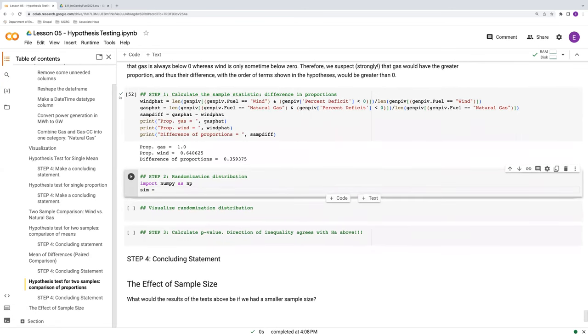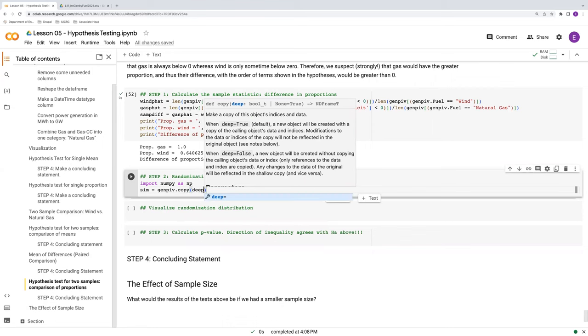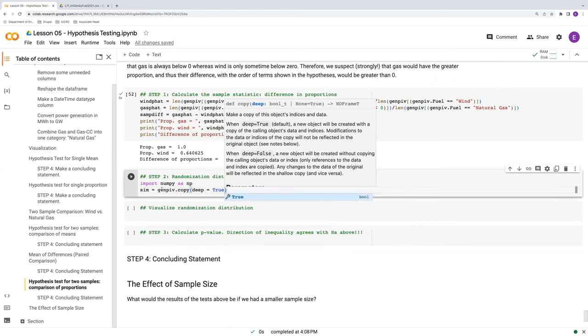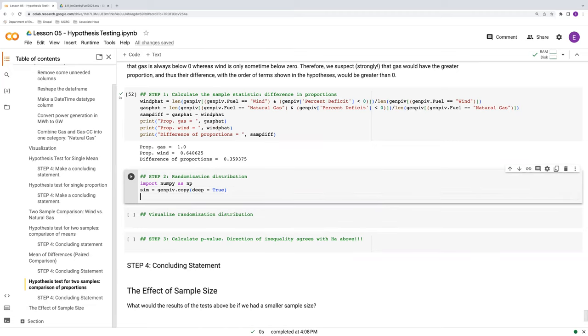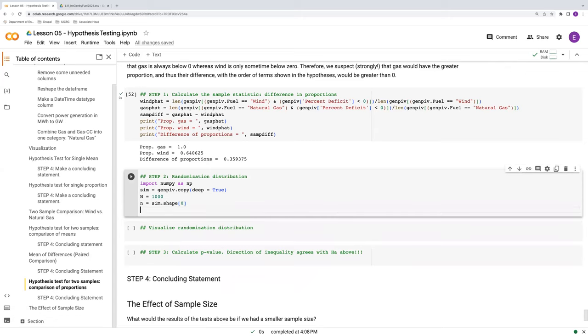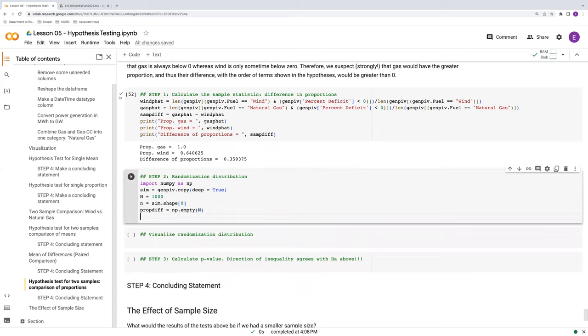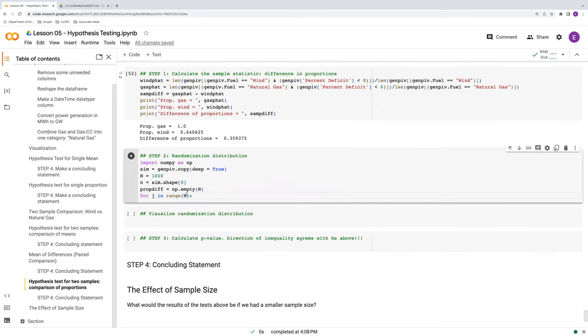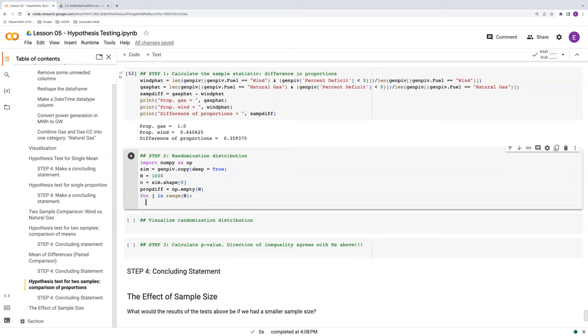Again, we will copy genpiv to a new data frame called sim, just so that we can do our randomization on sim and not mess up our original data frame, genpiv. Capital N will be our default value of 1,000. And our little n, our sample size, is going to be the number of rows that we have in sim. We need an empty vector, again, to store our results in. And we will do our for loop, j in range, n. So we're going to loop through 1,000 times, or capital N times. And every time we will do the following.